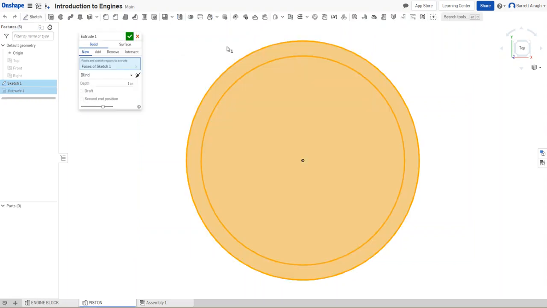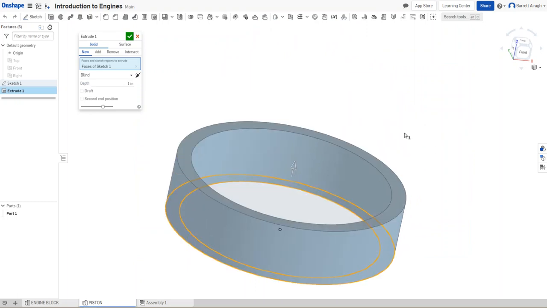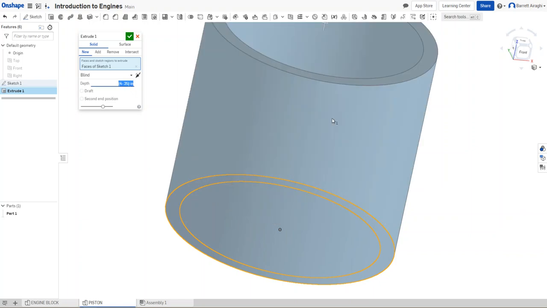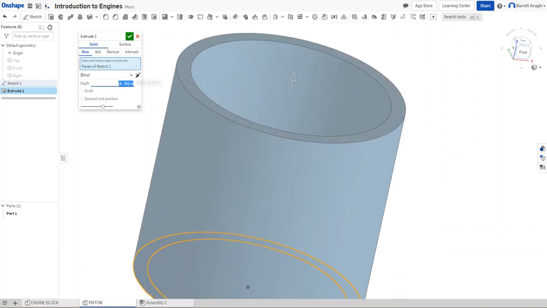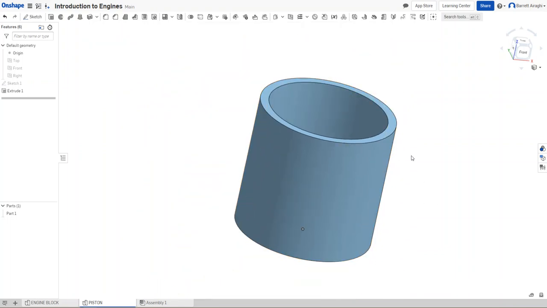So I'm going to go to extrude here. I want my overall piston to be 4 inches, and I said this was 0.25, so I'm going to extrude this 3.75, or I can even do 4 minus 0.25. Now it should give me that size. The height of this is now 3.75 inches.